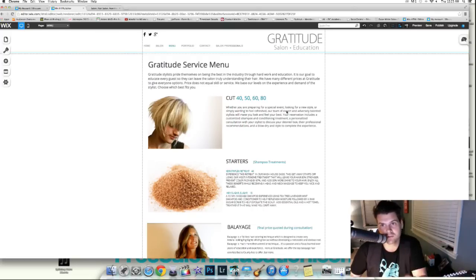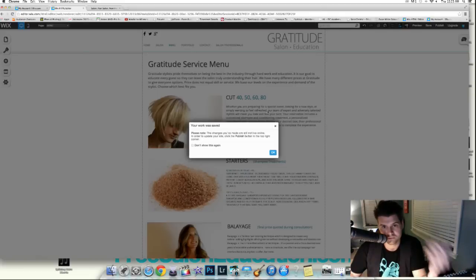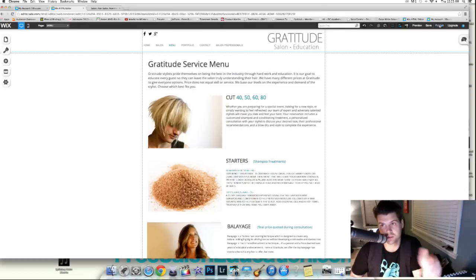Then as soon as you have your page the exact way that you want it, you save it up here. So once you save it, you're good. Then you hit publish, and whatever is already done on your website, once you hit publish, it's going to go live. So you can do all your editing, and then as soon as you have it the way you want it, you publish it and it's ready to go.